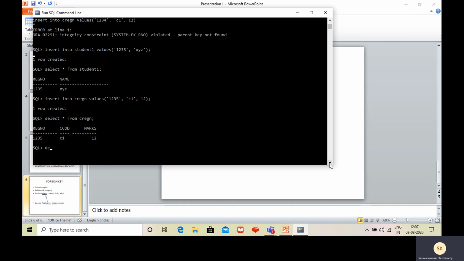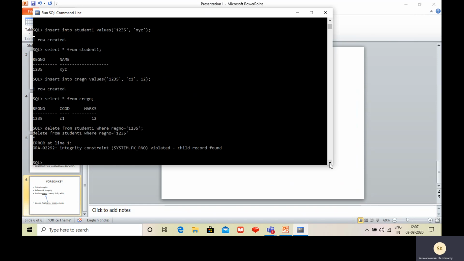Here one more thing, if I want to delete the value, delete from student 1 where NO equal to 1, 2, 3, 5. You see now what happens? I cannot delete that particular record because already there exists a record which is referring to this particular record, which is being referred.